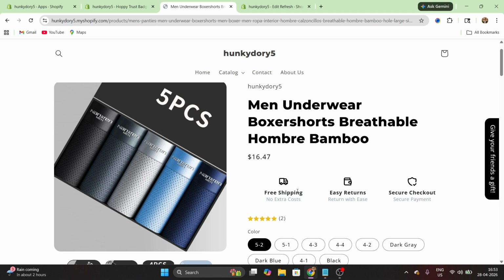You can edit these badges in whatever way that you like. You can change the color, you can change the text. You can even choose to hide them in certain kinds of devices and to certain kinds of countries. So let's go ahead and see how we can do that.